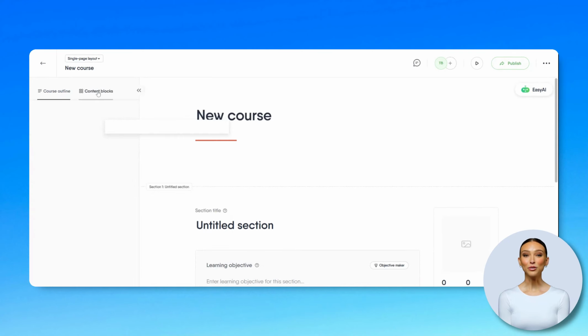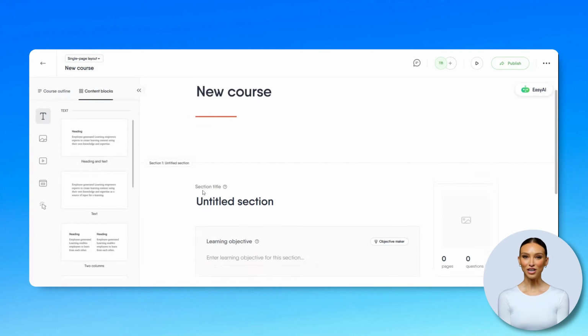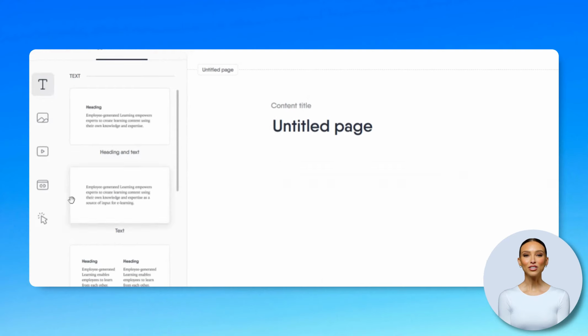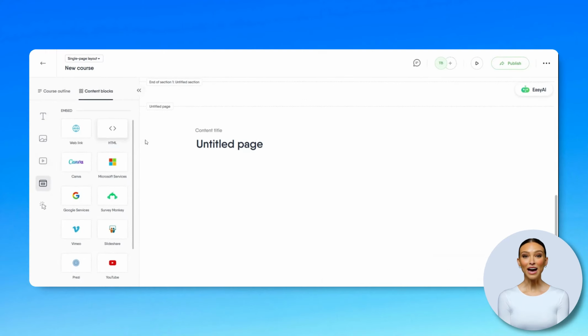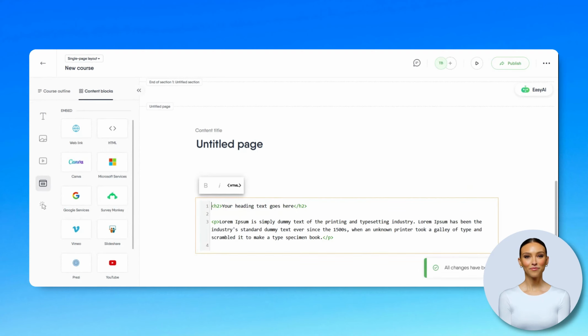If you're looking to include content blocks, just click on it. To embed your HTML code, select the HTML embed option and drag and drop into place. We are now set to proceed with embedding the HTML code onto the designated page.